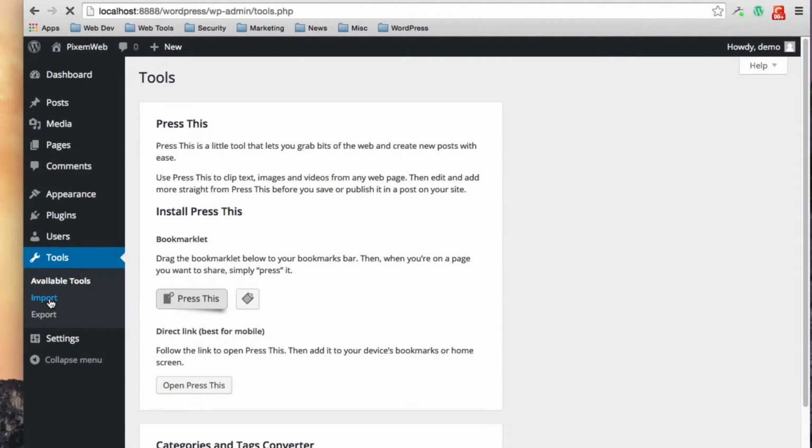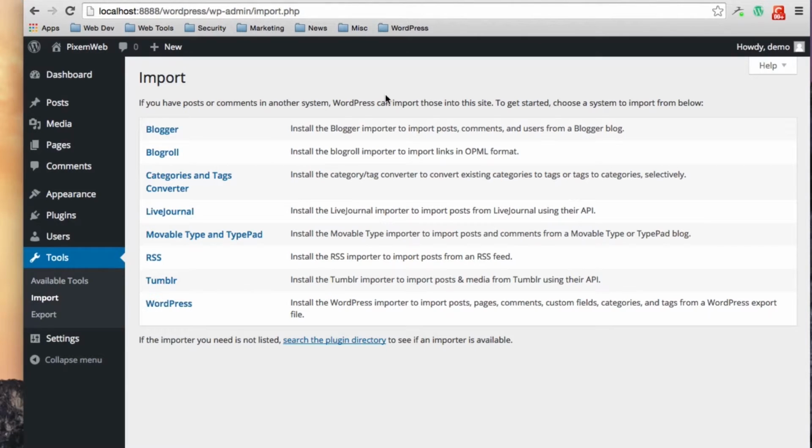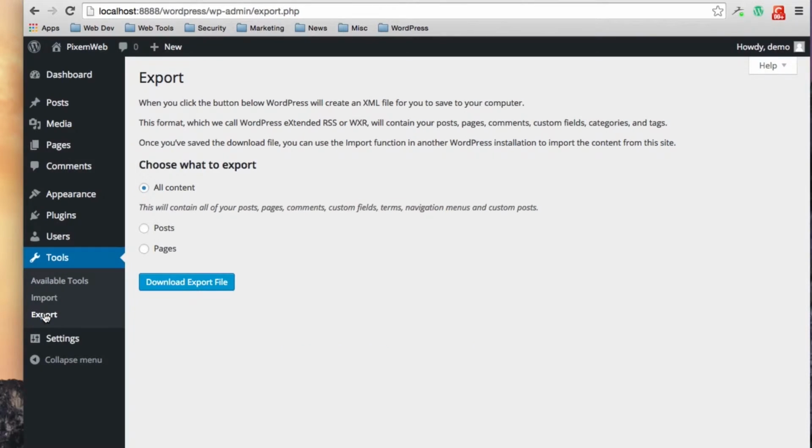If you want to import your content from another platform or another WordPress site that you have, you can do that with the import link, and it shows you what different platforms you can import from. If you want to export your content, you can do that here as well. You can choose to download all your content or just the posts and pages, and then click the download link and it'll generate an XML file.